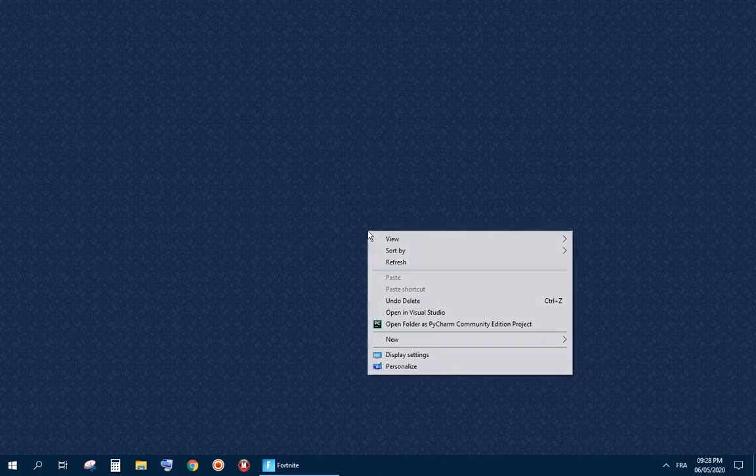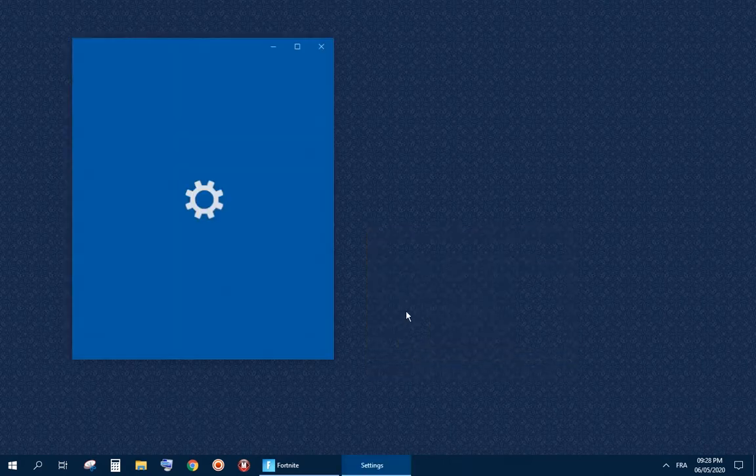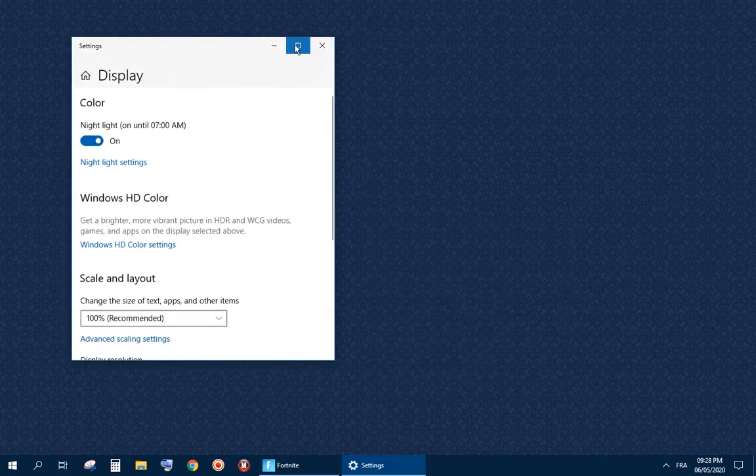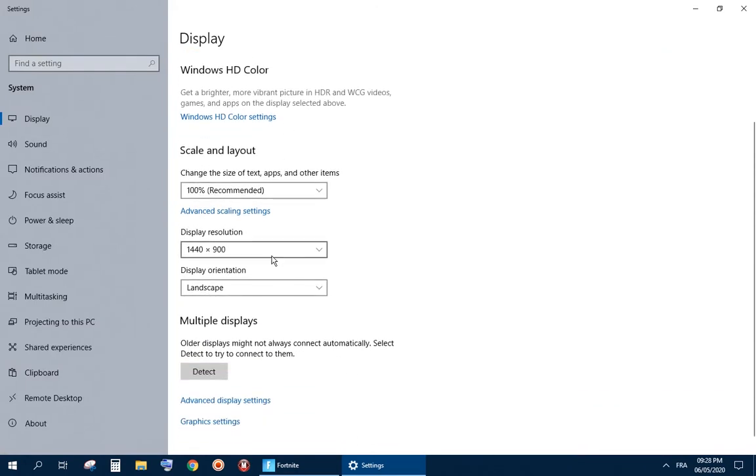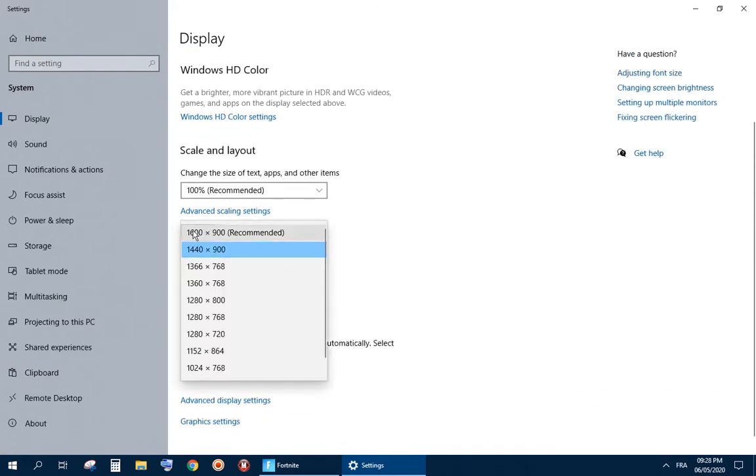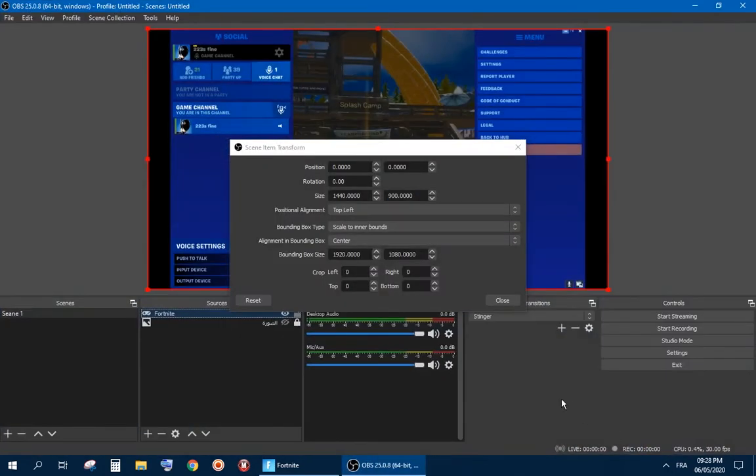Go to your display settings and check out your native resolution. It will be on top for everyone. A quick reminder, the native resolution is not the same for everyone. For me it's 1600 by 900 and for some of you it may be 1920 by 1080. So you have to be careful.